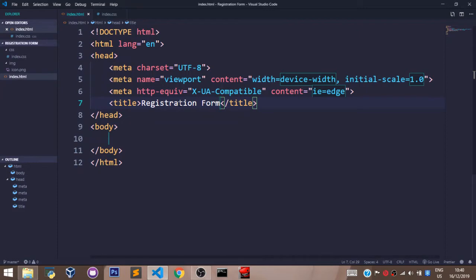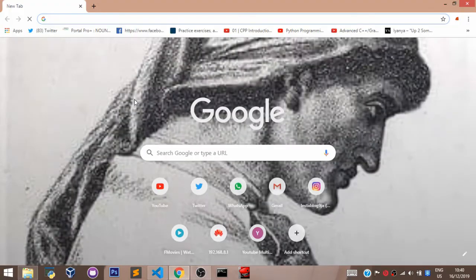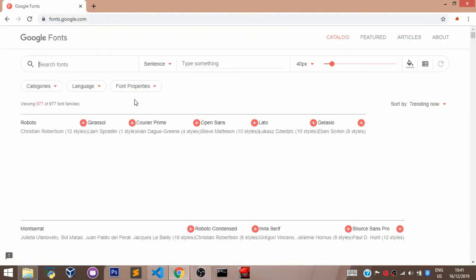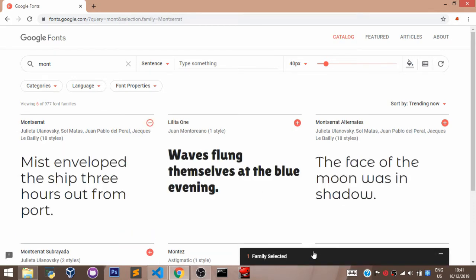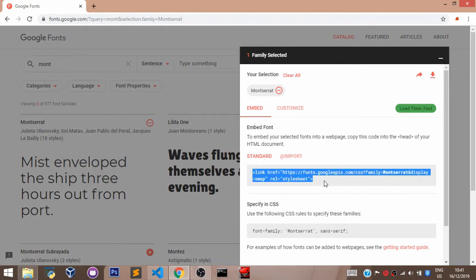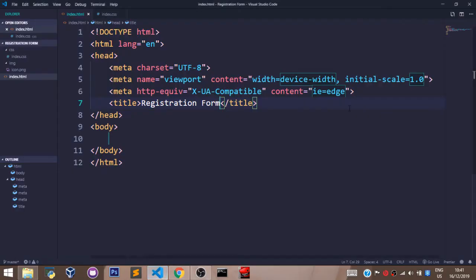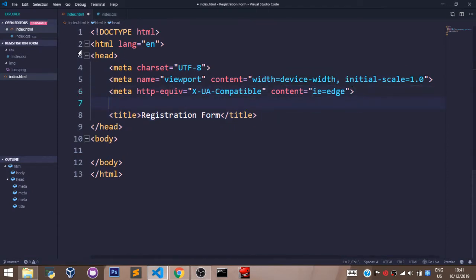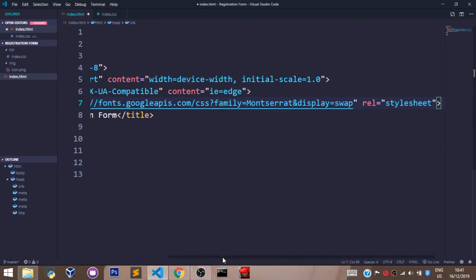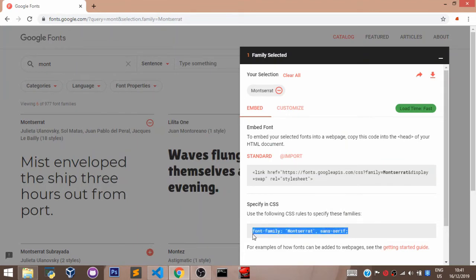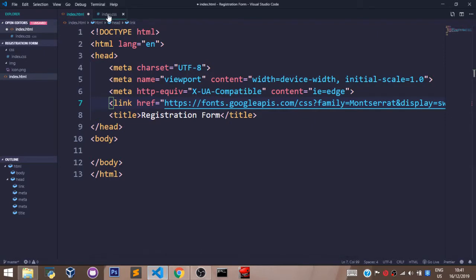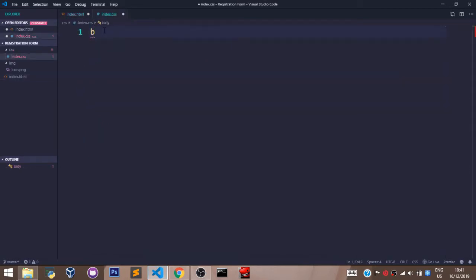Now let's change the font family on our website, and to do that I shall be using the Google Fonts API. Let's head over to fonts.google.com and let's use Montserrat. That's it right there. So you select that, copy this link, head over to your head tag. This link is always placed in the head tag. Then you paste it. You copy this code right here, and you paste it in the body selector in your CSS file.